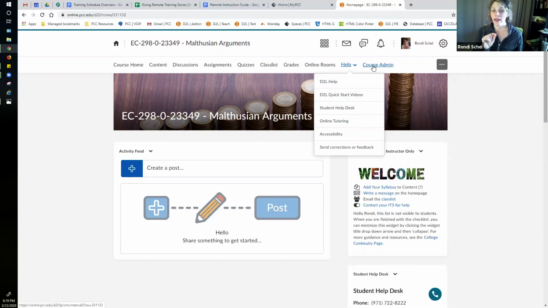And then there's the course admin link. This has every single link for everything that you could possibly do in D2L Brightspace. There's a lot in there. I wouldn't worry about it right now, but that is where you would go to take care of more administrative duties and look at tools that are not linked on the navigation bar. You don't have to worry about that one yet either.